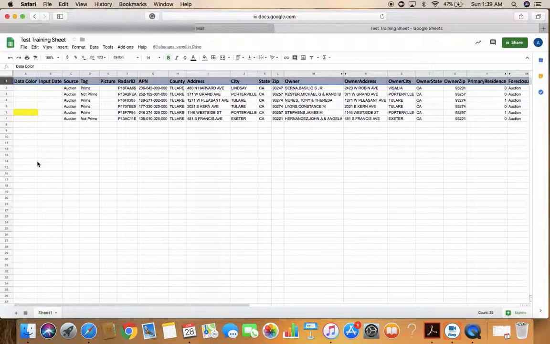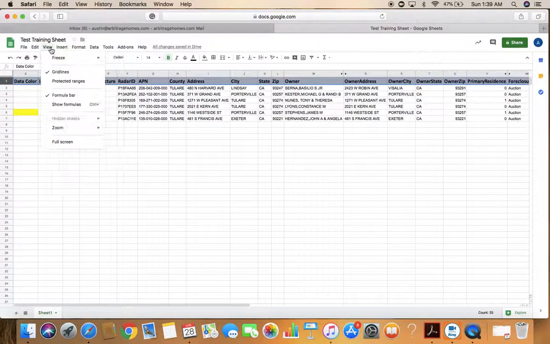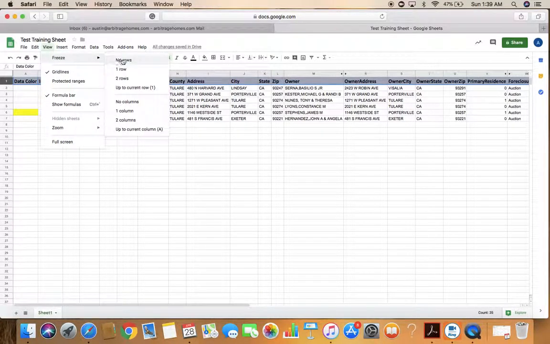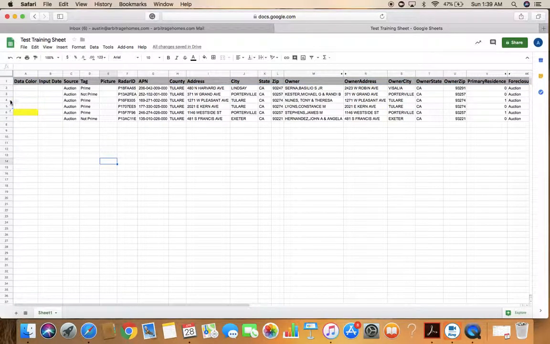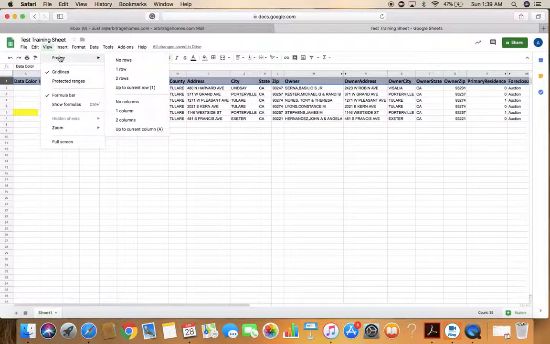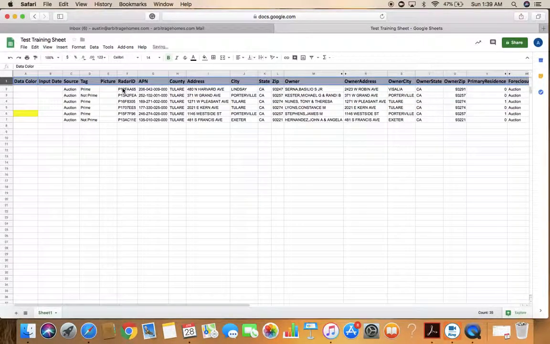So if we're looking at row 50, you can still see row 1. For example, we're going to go to View. You're going to hit Freeze and up to current row 1. And it works like that because I highlighted row 1 originally. So whichever rows you want to freeze, you have to highlight them, go to View, Freeze, up to current row 1, and now row 1 is frozen.